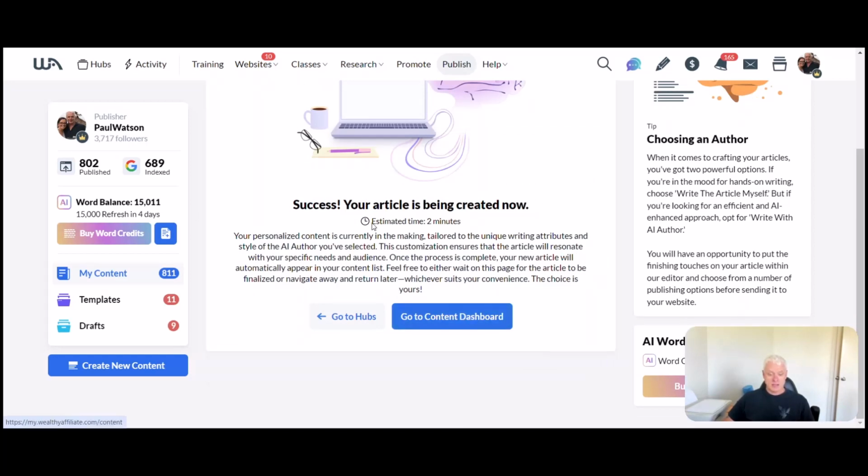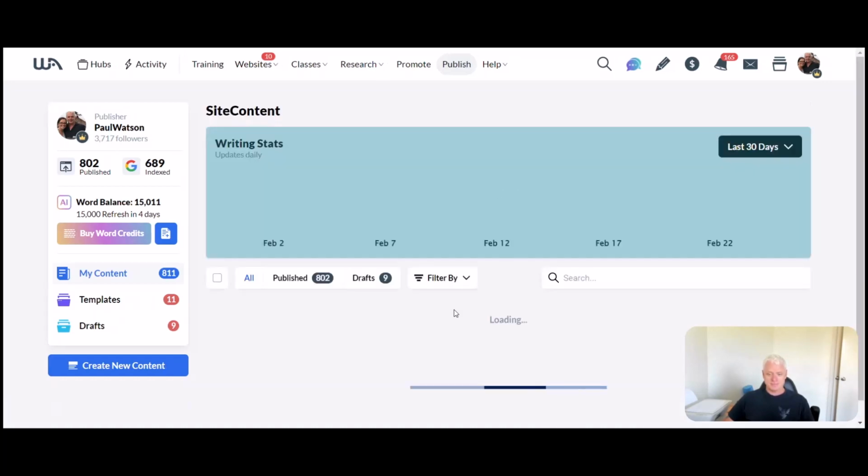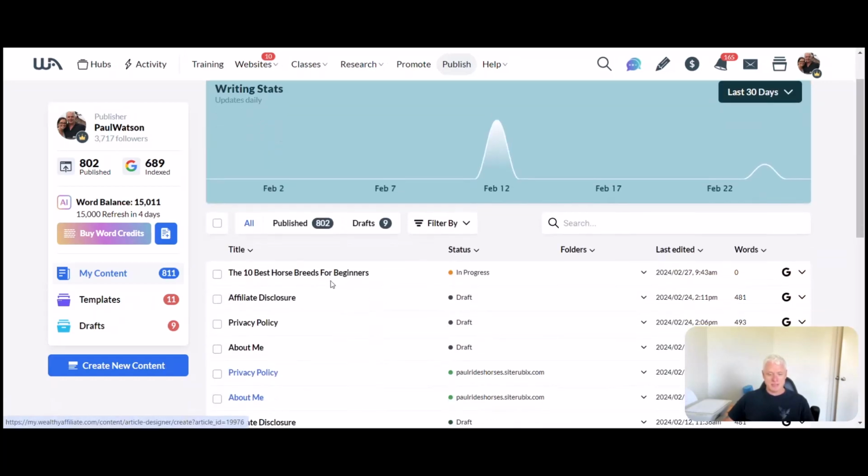Now, it tells me that's been created, so I go to my content dashboard and I will see that there in draft form in a couple of seconds. So you can see that 10 best horse breeds for beginners in progress, ready to go. There's my privacy policy, about me, and everything we looked at. I did start my affiliate disclosure, I just didn't finish it. Okay, so I'm going to pause that because this takes a couple of minutes and we'll come back and look at the post.